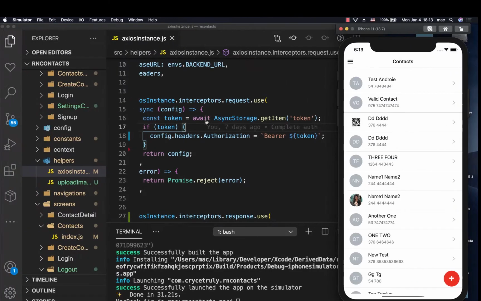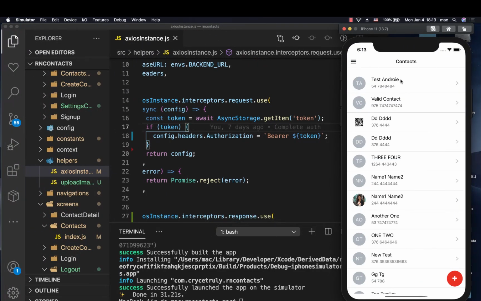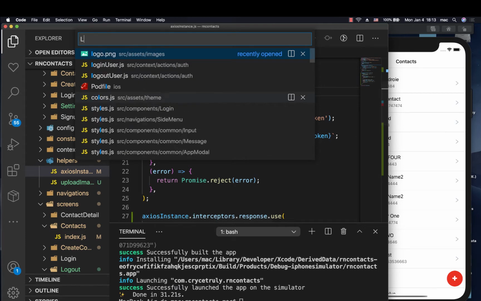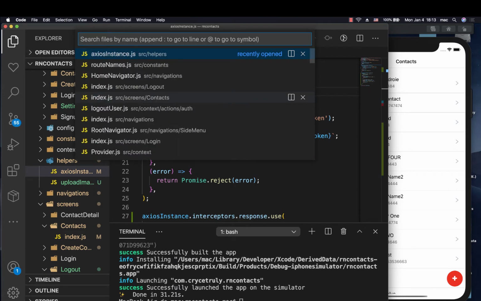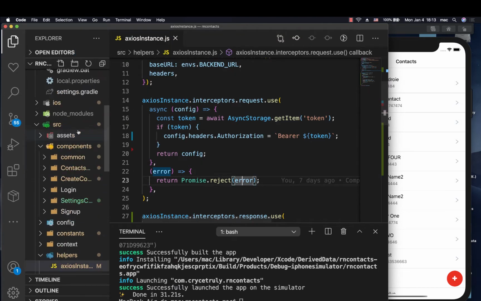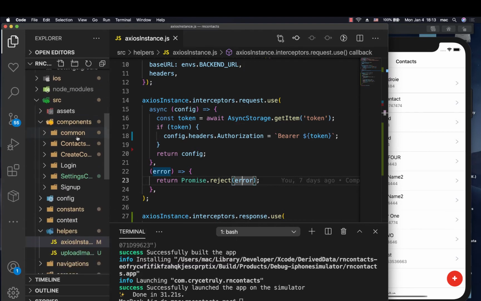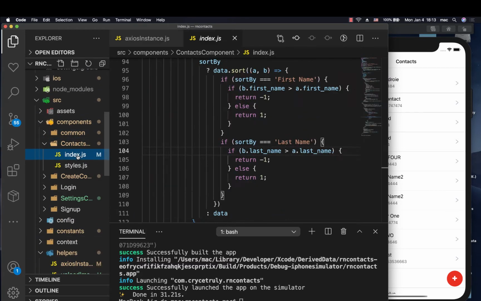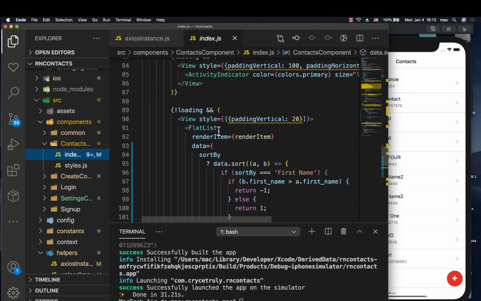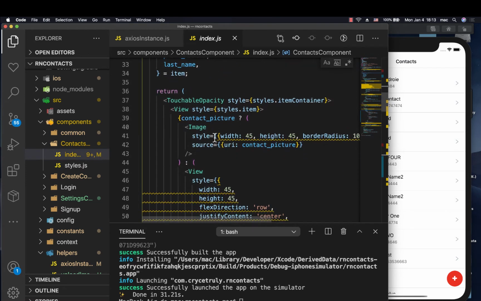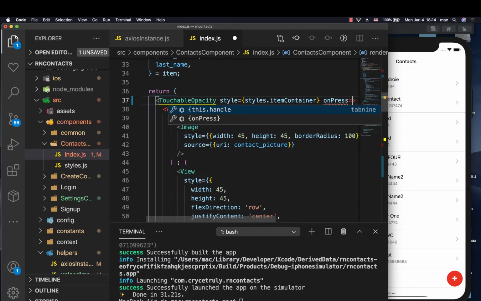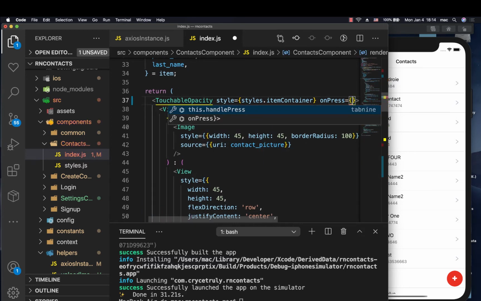So now, when we click on one, we are going to be navigating, and in the parameters we are going to be taking the item we click on. So let's go to our contacts list. That's here. Then we'll go to render item. So render item returns a TouchableOpacity. So we're going to have an onPress here. This onPress will basically navigate to the other screen.